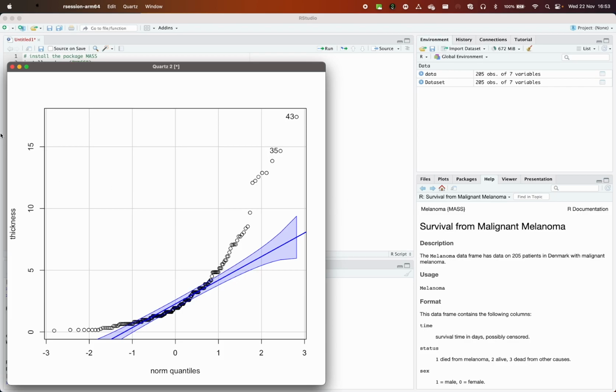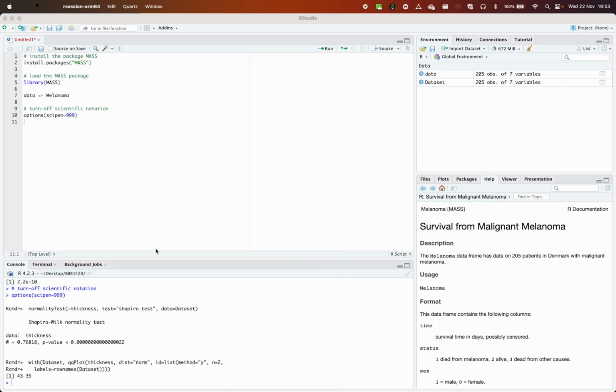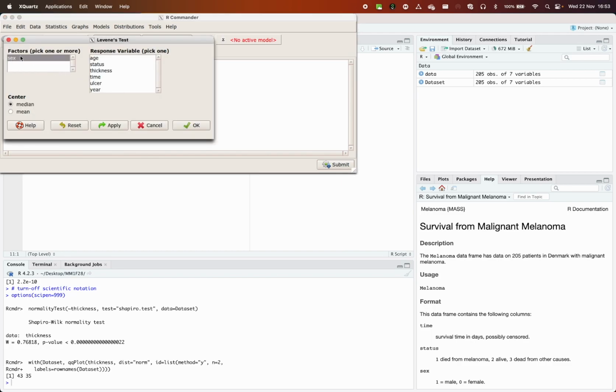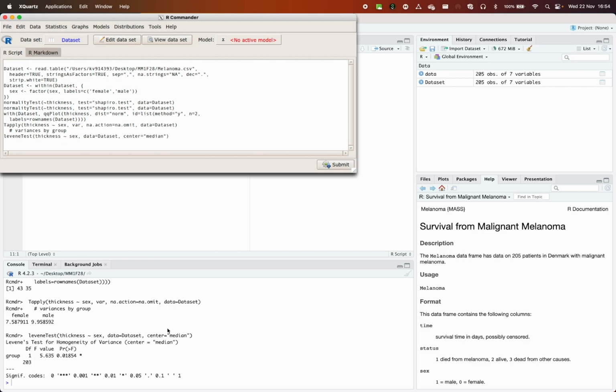Okay, we can close this. The next step we want to do is to check for the homogeneity of variance. In order to do so, we need to do the Levene test. Okay, so if you go into statistics, variances, Levene's test, sex needs to be a factor. If sex doesn't appear here, that's because you haven't converted it from numeric to factor, so you need to go back and do so. We've done it, so that's perfect, and we just have to select thickness as our response variable. We're happy with median, and we press OK, and that's the output that we will get.